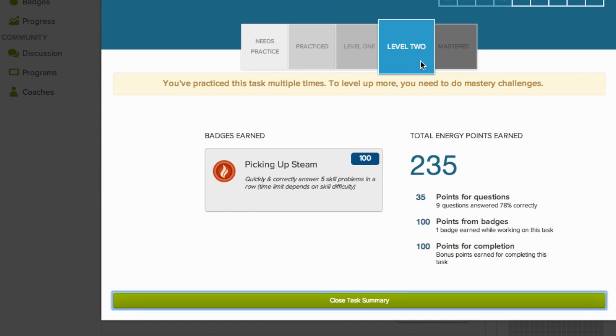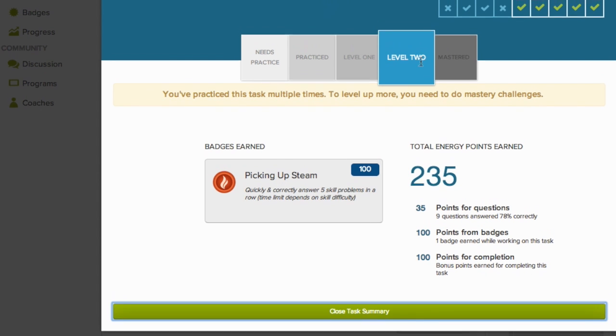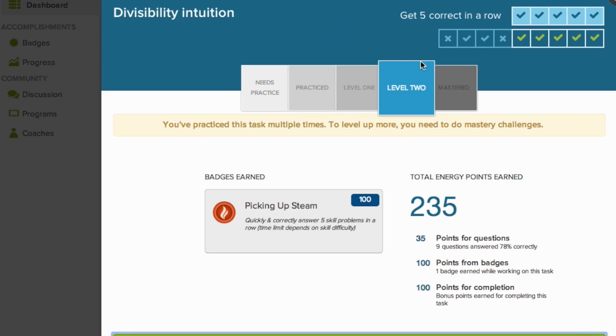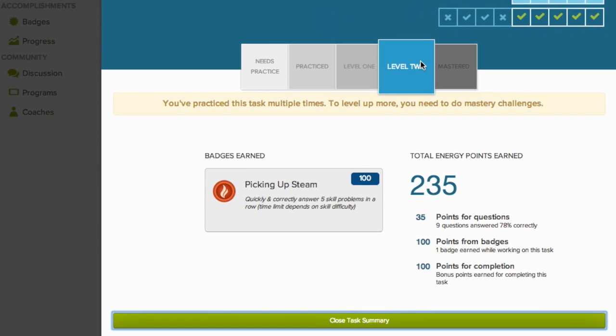For each level, you need to get 5 questions in a row right in order to move on. So if you get 4 in a row right and then you get one wrong, you have to start over again. So I know that sometimes that can be frustrating, but this program really is great for your practice. It's great for you to keep up your memory and build your skills. So just stick with it.